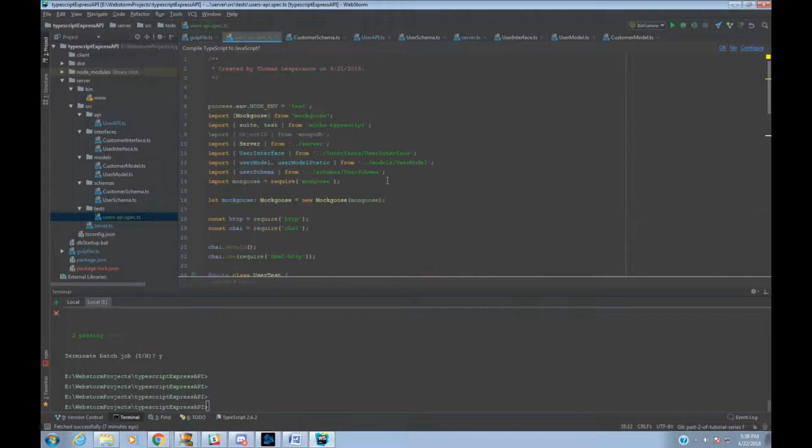Let's get into some actual code stuff. So you're going to see here that I import the Mockgoose class from the Mockgoose library. You're going to see I also pull in the suite and test decorators from Mocha Typescript. You're going to see that I pull in the server class from our server TS file, 1 level up in our directory. You're going to see that I pull in the user interface from our interfaces folder.